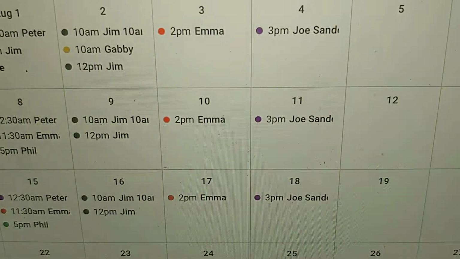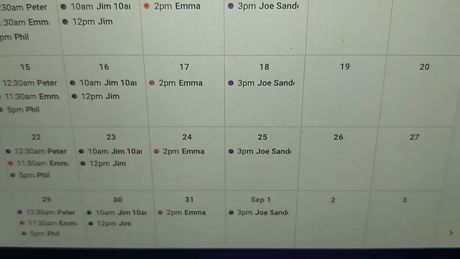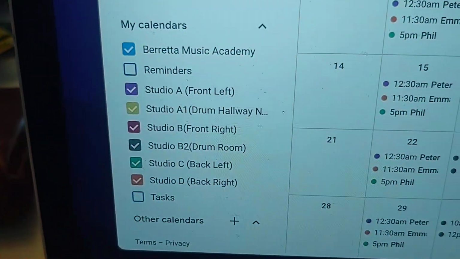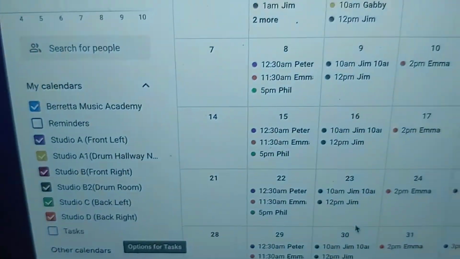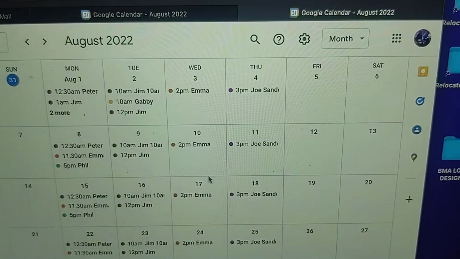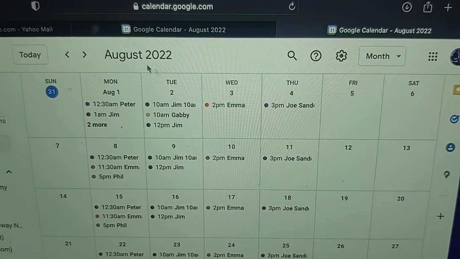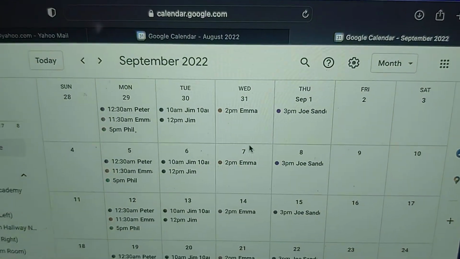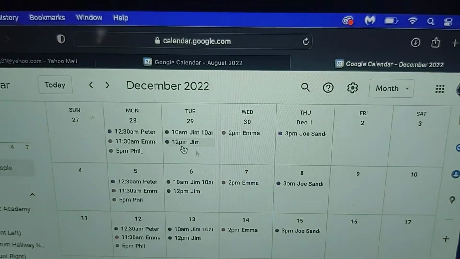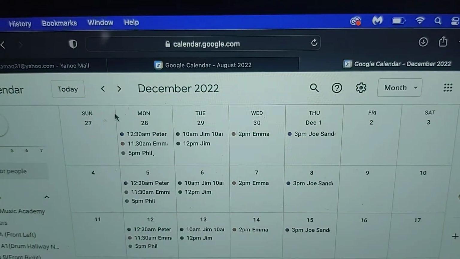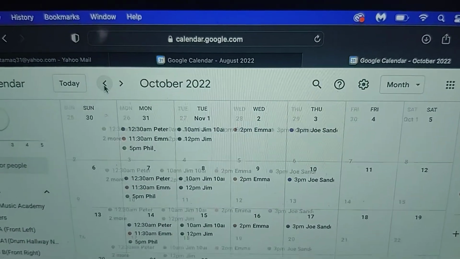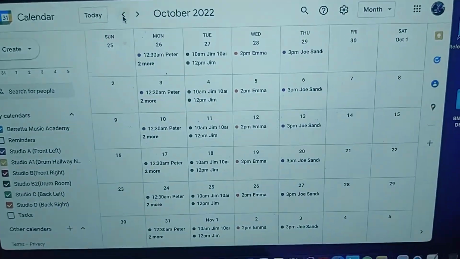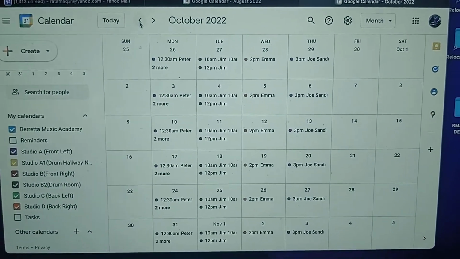Now look what happened. Every Wednesday at 2 p.m., Emma is in that red color-coded, which is the Studio D in the back right. Done. Okay? And if you go to September, she's still in there. You go to November, December, she's still in there. So it does it continuously for whenever it is that you take it out of the schedule. Let's see if there's anything else with this.